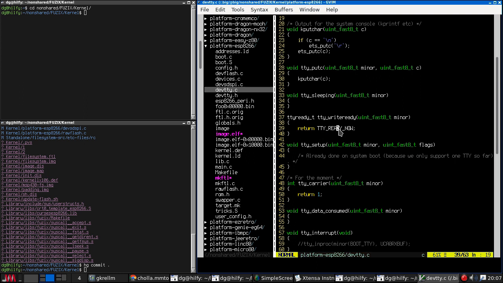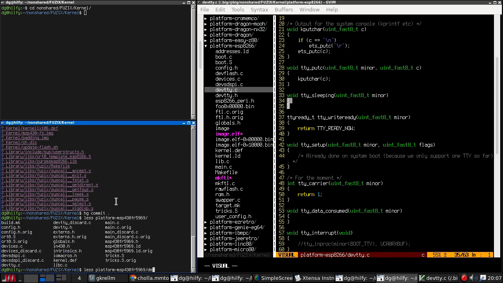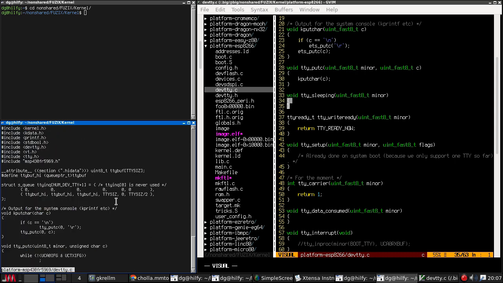So the actual primitives are: this one polls to see whether it's ready to do a write. This sets up something to do with the modem. I don't know about this one, and I don't know about this one. So let's take a look at the MSP430 version, which I'm basing this on.